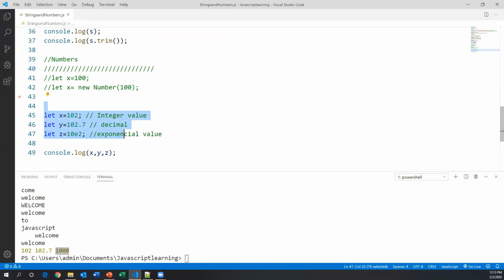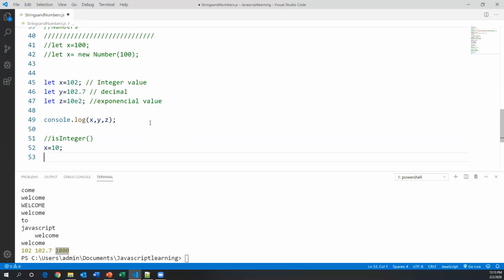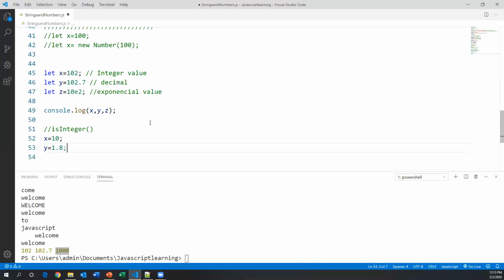So these are the different ways we can create numbers. Now we'll see what different methods are available to work on numbers. The first method is isInteger. What this method will do is verify whether that variable is holding an integer or not. For example, I'm defining a few variables. Let's say x is equal to 10, right, and y is equal to 108 something. This is a decimal number, and z equal to, I'll say, x.